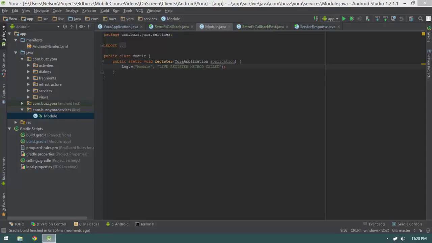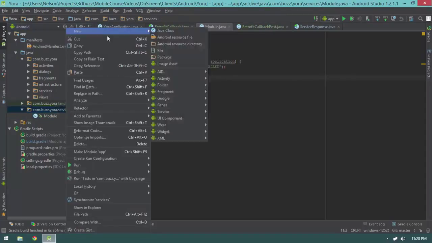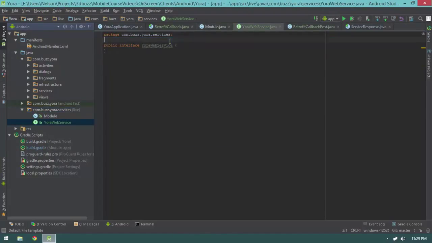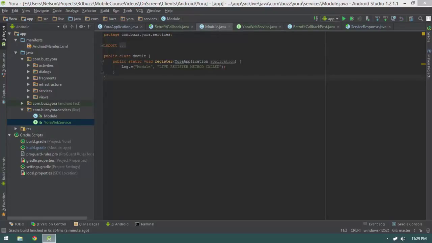Now, in order to implement the module, I do need to go ahead and stub out my web service. So I'm going to right-click my live folder, new, Java class, and I'm going to call this Yora Web Service, and I'm going to have it be an interface, and then I'll hit OK, and I'll clear out that comment. Now, I'm not going to do anything else in the Yora Web Service. We are going to be working on that later. But now that I have this interface written, I can write my module, because my module is going to be responsible for pretty much building my retrofit service, as well as registering all my other things.